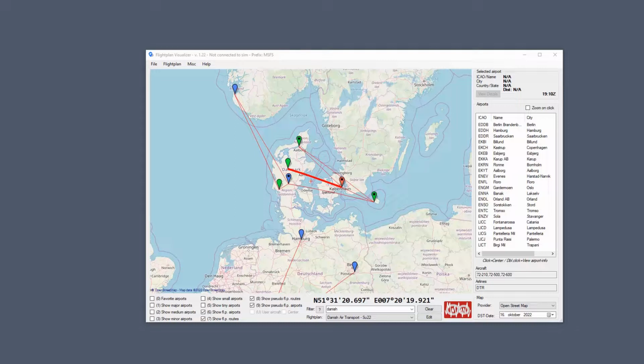Hi. In this video, I'm going to go through the changes in version 1.22 of Flightplan Visualizer. This version has been a long time underway. 1.21 was released more than a year ago. And the reason for this long wait is partly because I've been working on a new feature set. I'm not ready to release yet. I spent a lot of time with that.